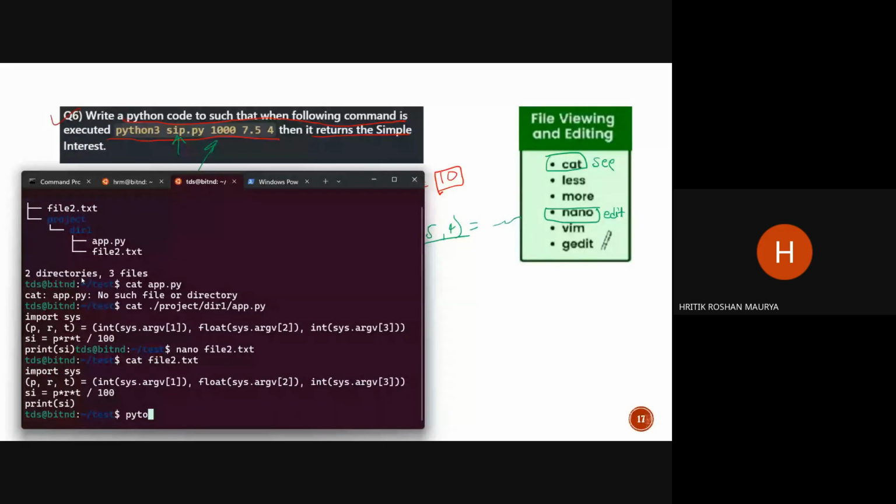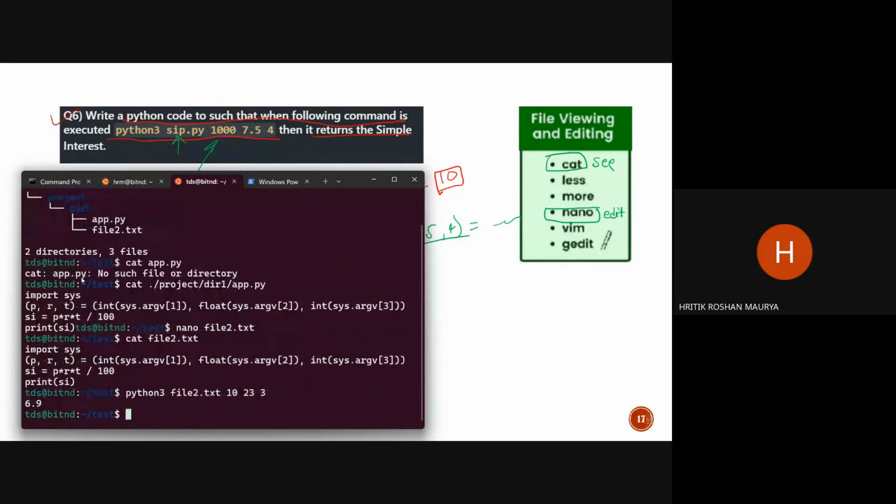And I can now run the same thing. Python 3. Now I want to give file2.txt and then all the arguments, and it will run it.